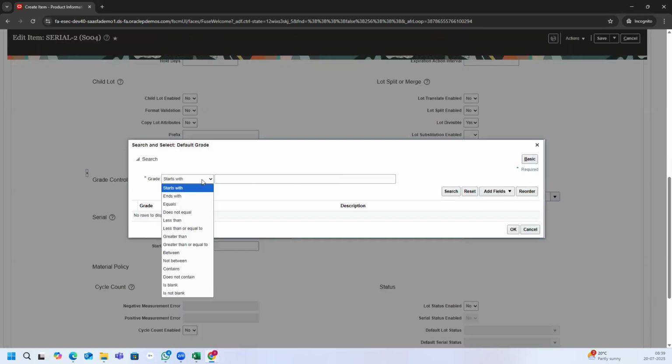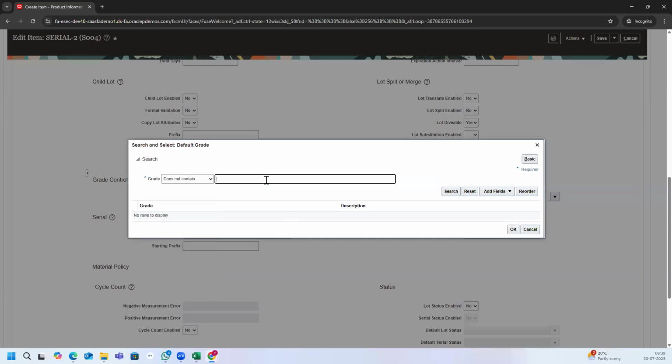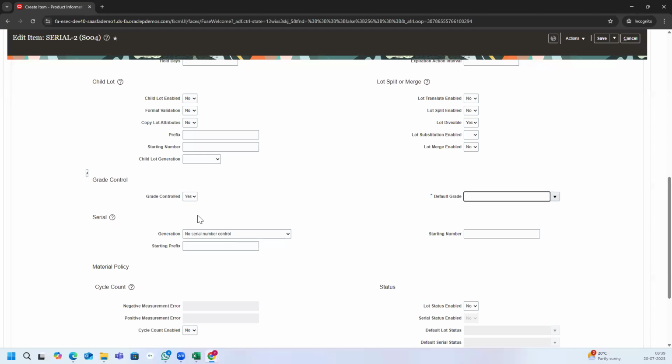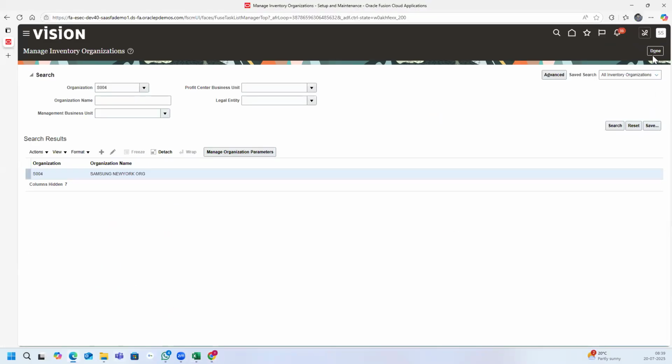Advance. Does not contain. Subbu, let's see if anything is coming up. Oh, it's not there. Let me see. Any setup we have.